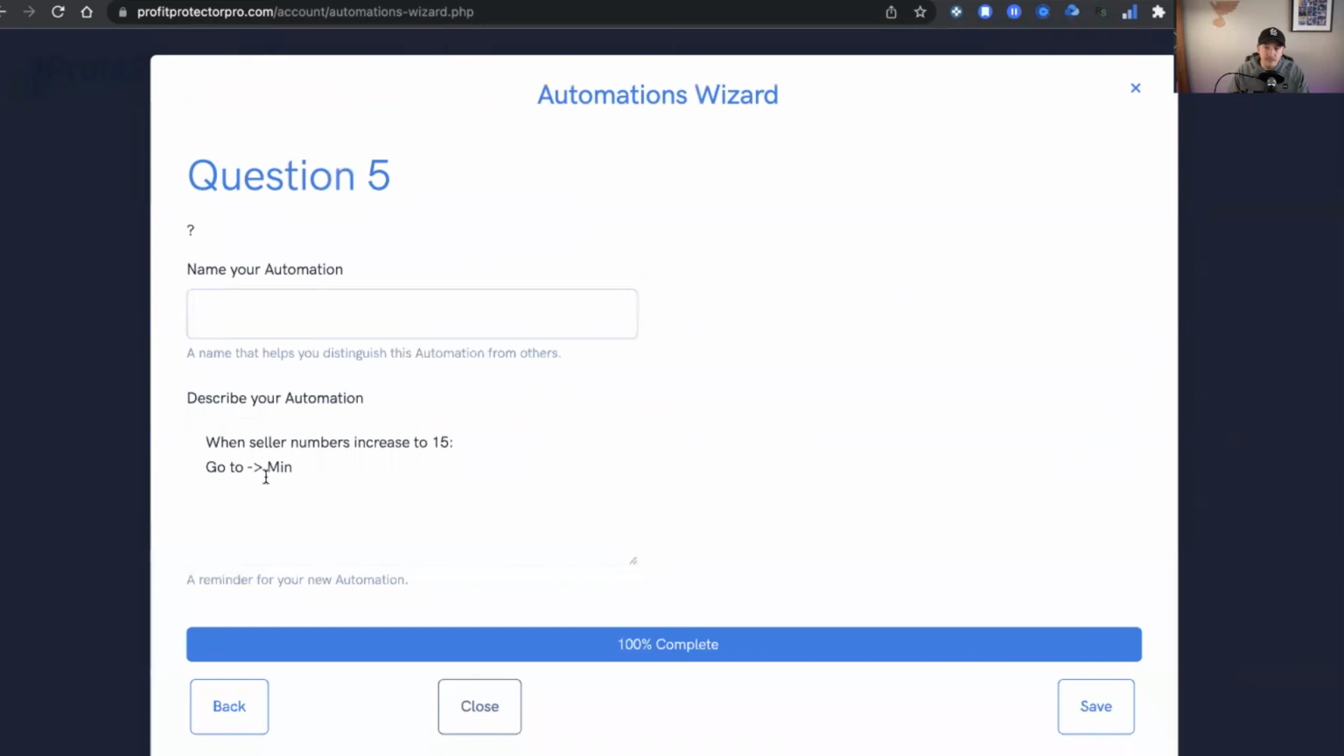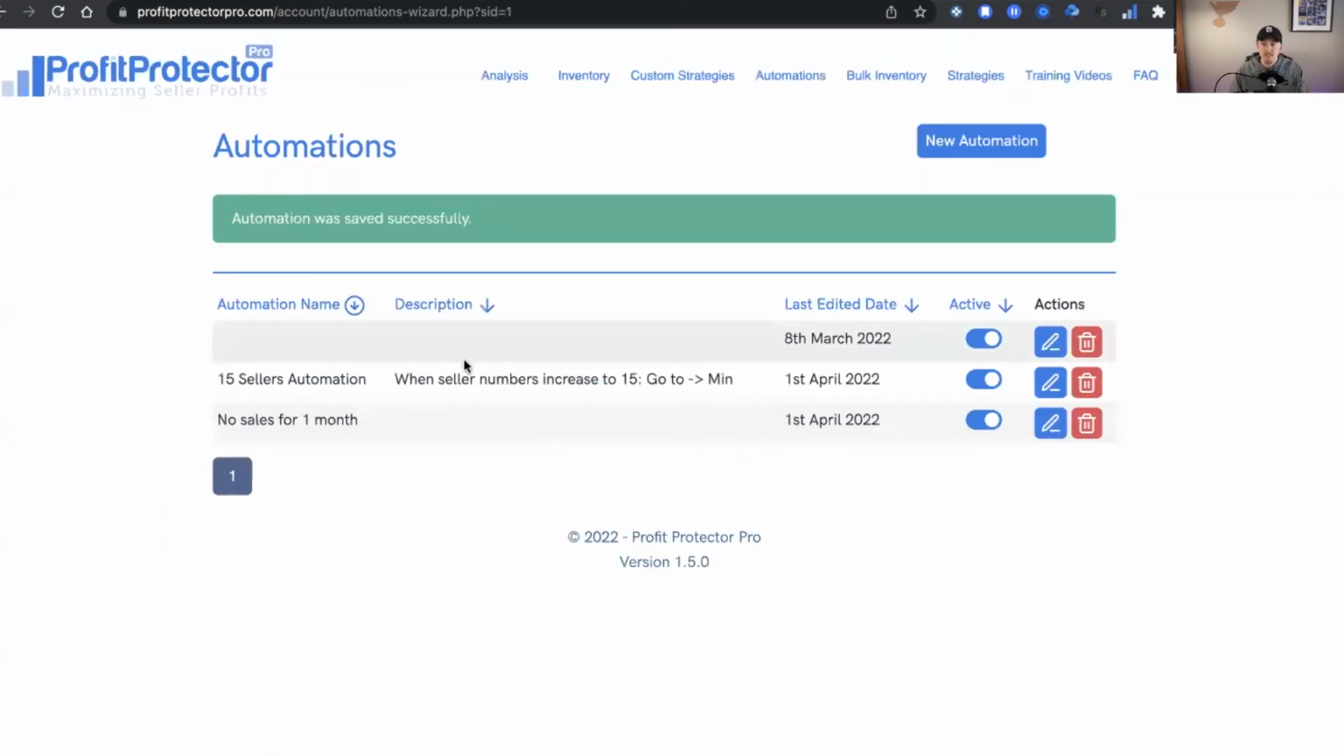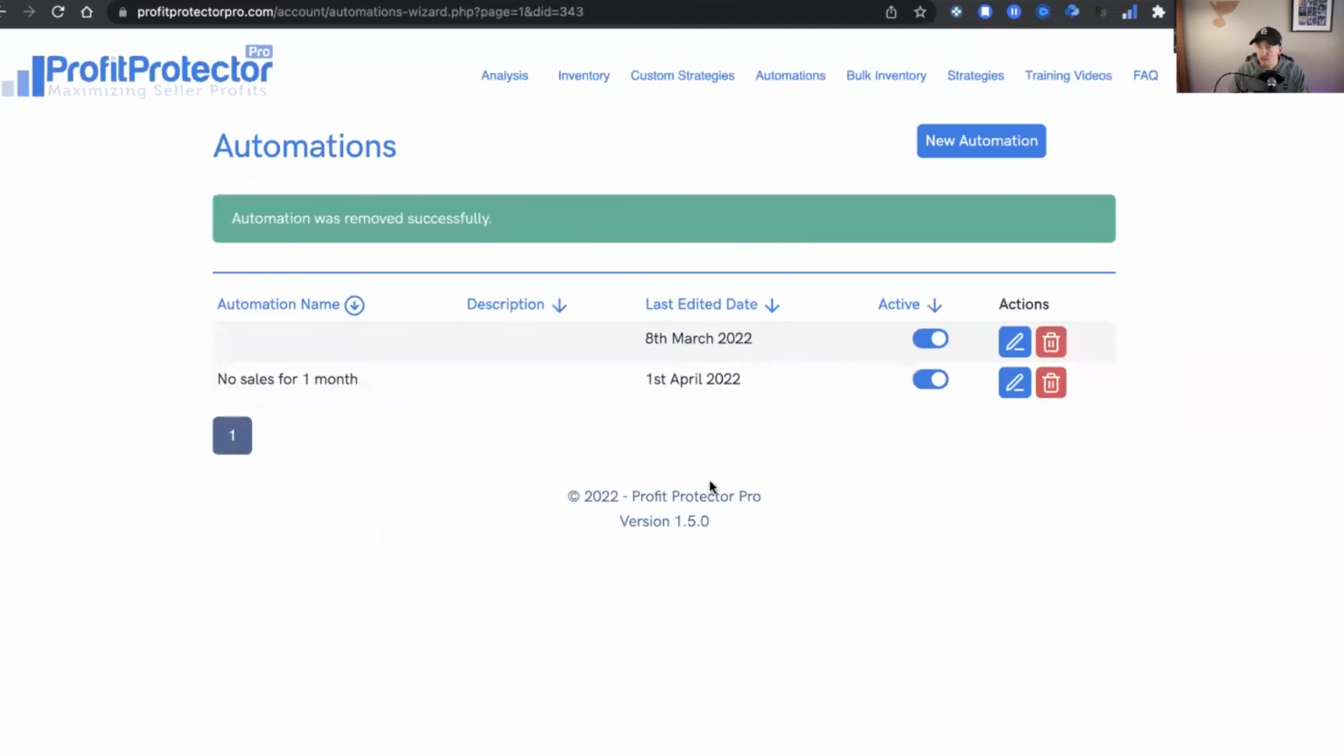And then you can name it and describe it and just say, 15 sellers automation. And it gives you an automatic description because of the way that you did it. So you can see that this is exactly what it does. When seller numbers increase to 15, go to min. So that's a very good thing to have. It'll just do that automatically for you if you want. If you ever want to delete it, you can also do that as well, or you can inactivate it if you don't want it to do that anymore.